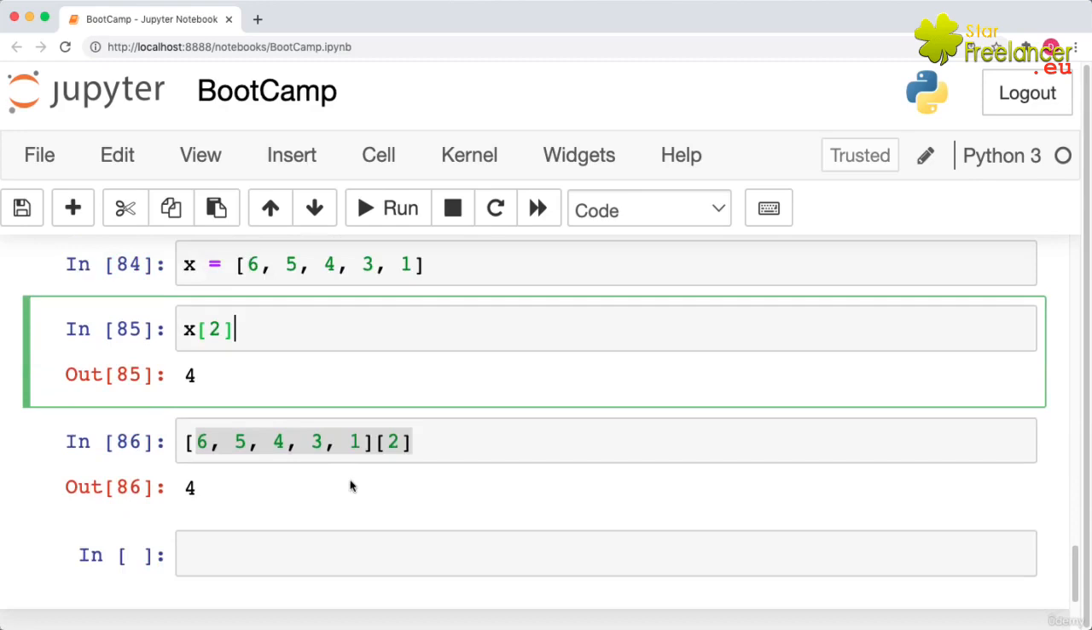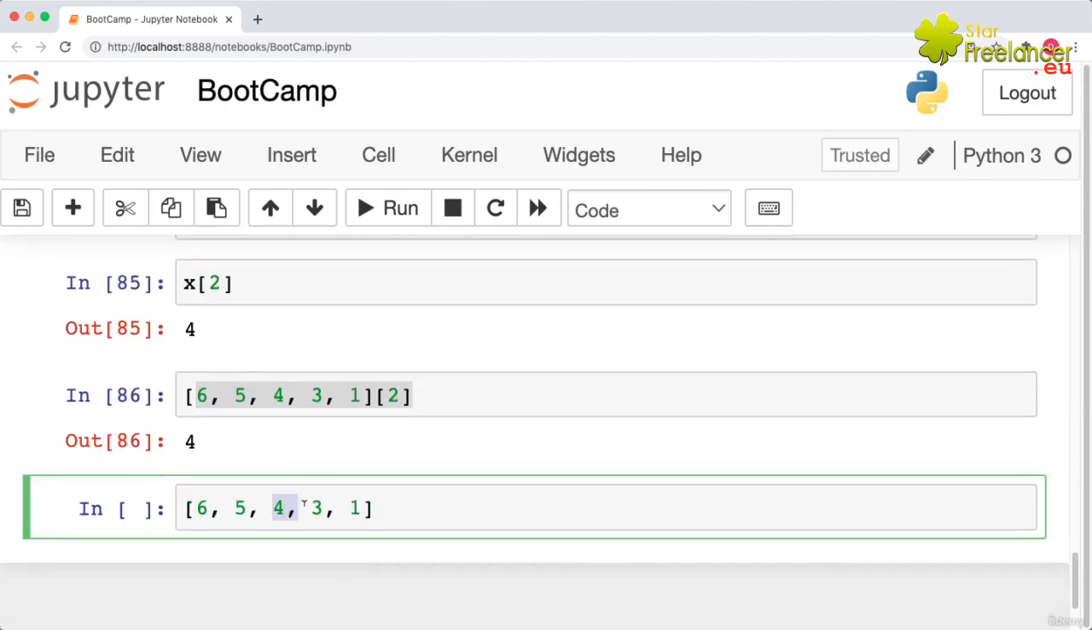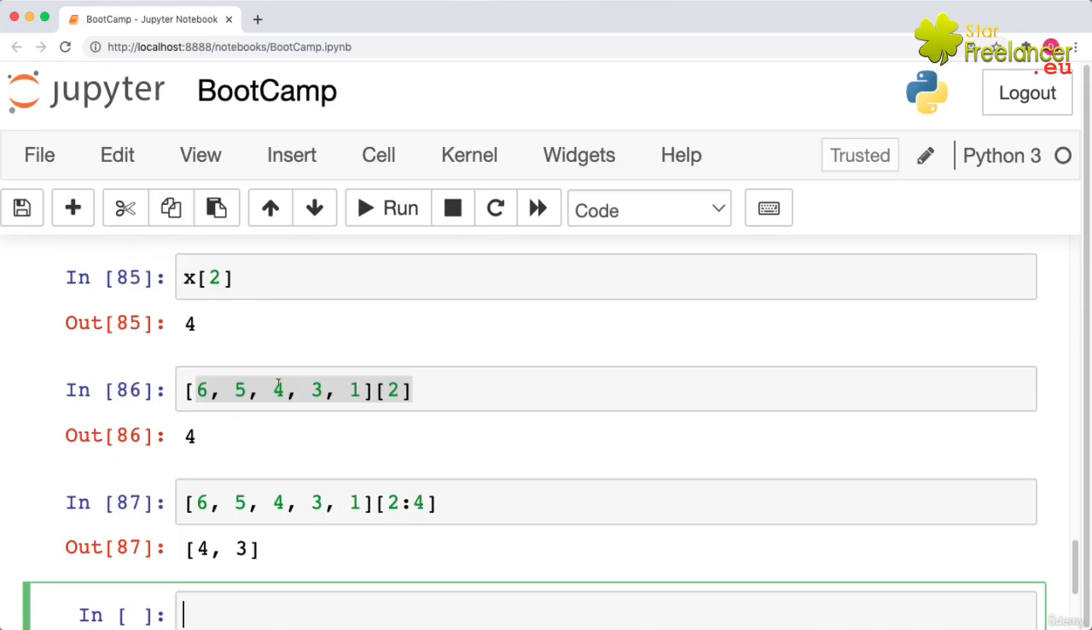Either way. I can also come here and say, okay, I want to get this to this. That means 0, 1, 2. I want to start from 2 and go to 3. So we do like this. Start from 2, but don't get to 4. That is 4 at 3.